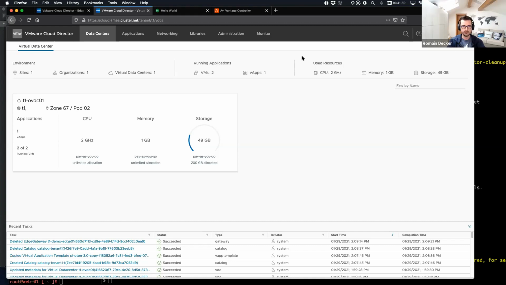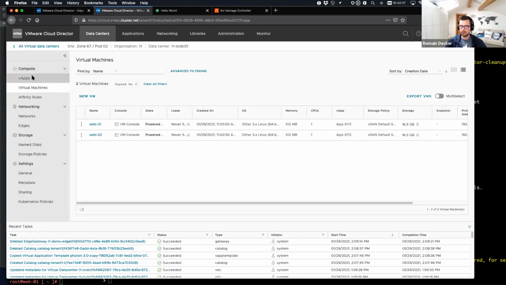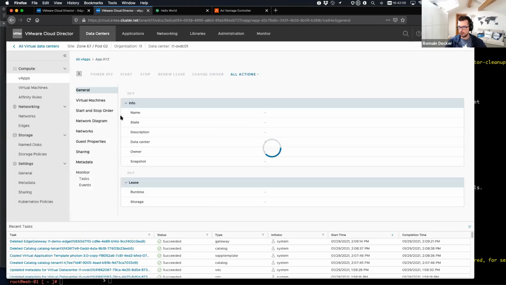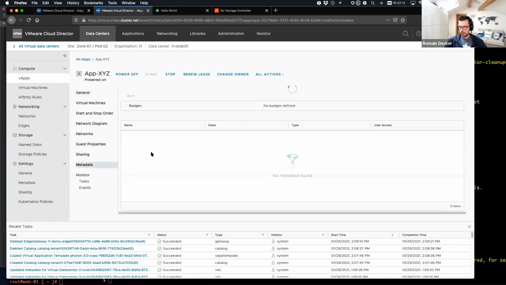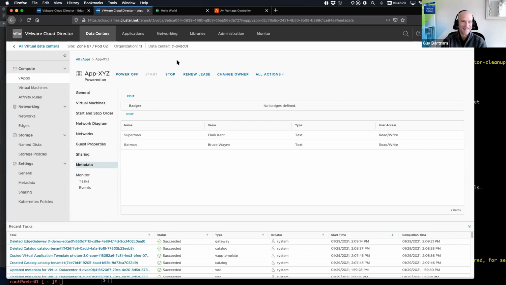Yeah. Cool. But essentially, all of the metadata that's with the VM has traveled with the VM and the vApp across. Yes, exactly. I had two metadata: Superman is Clark Kent and Batman is Bruce Wayne, in case you didn't know. Okay, we missed that at the start, but hey, that's good. All right, brilliant. That's really cool.